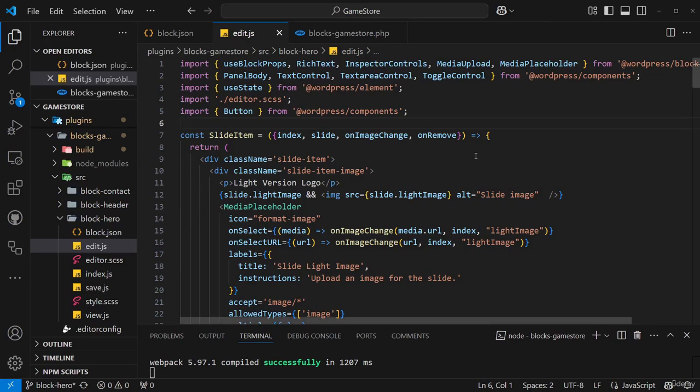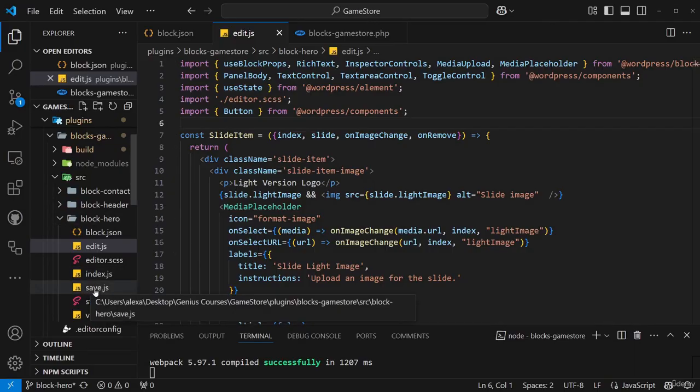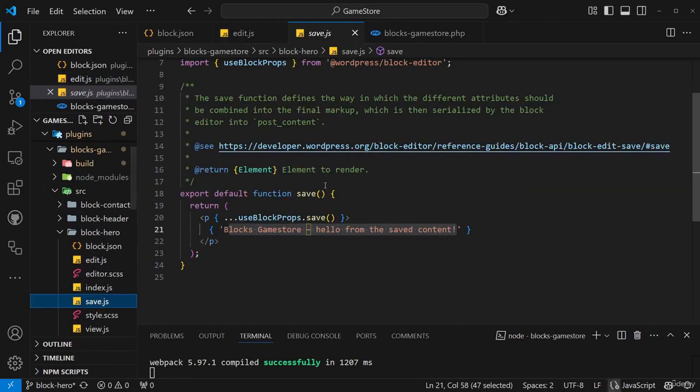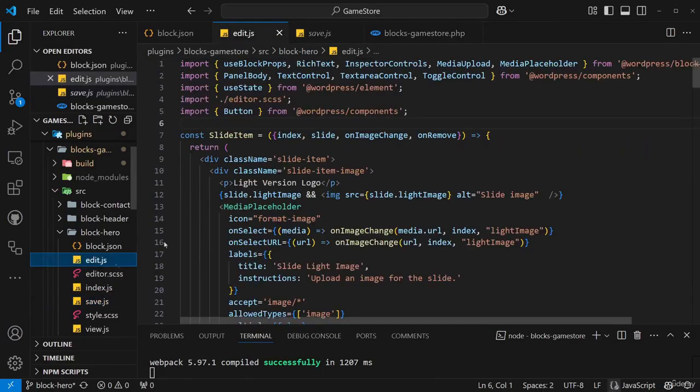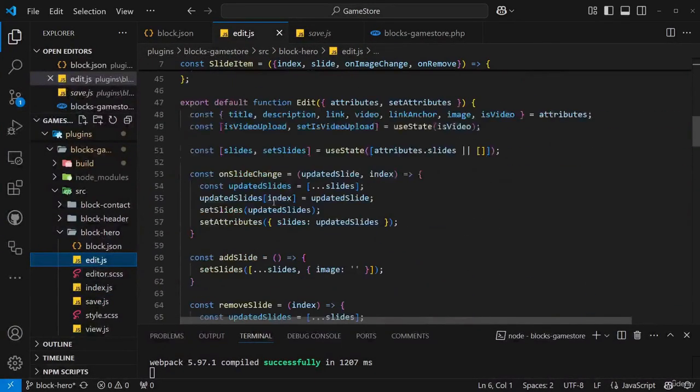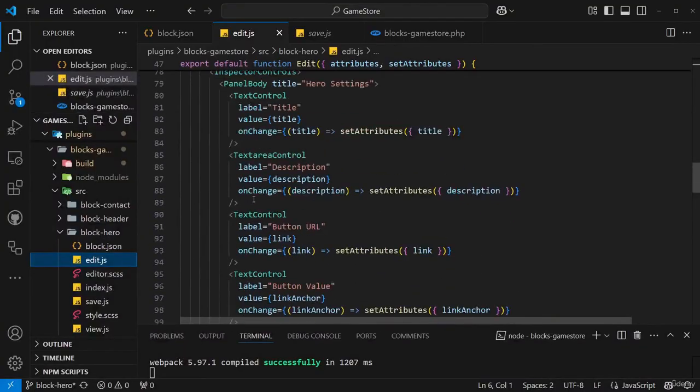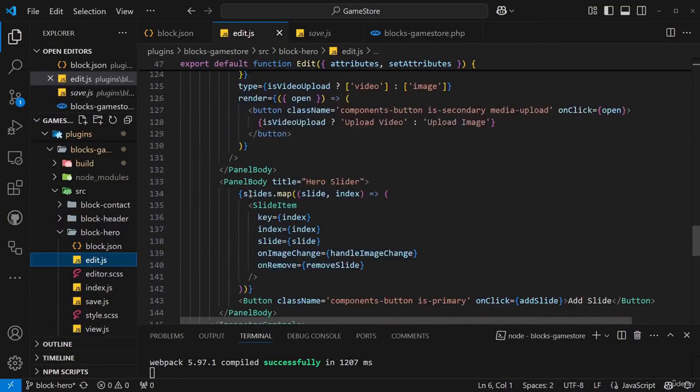We continue working with the hero block. Don't forget to turn on the compiler. In this lesson, we will work with the save.js file. We need to implement the structure of our block's body for the front end. Therefore, from our edit, we will copy only the part with the layout.